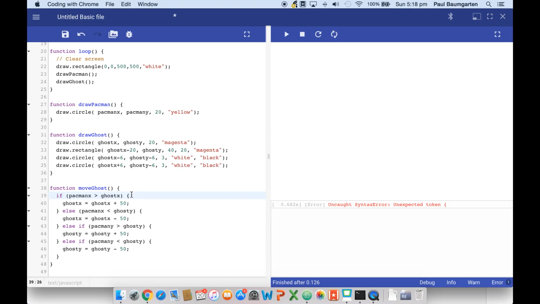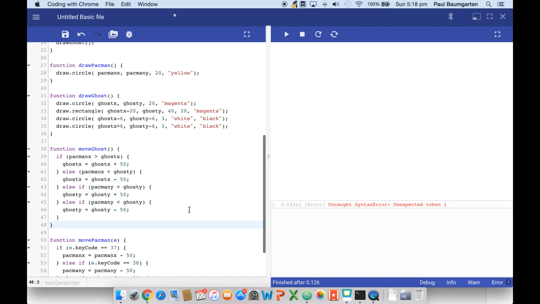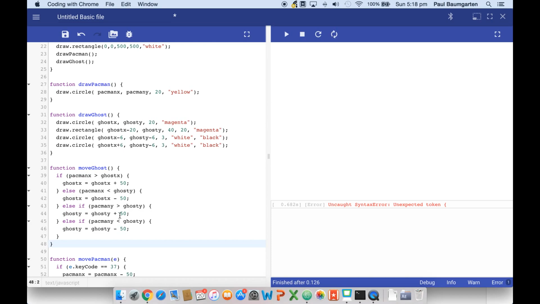This is the kind of error checking you need to get in the habit of being able to do. That closes that. That closes that. That closes that. That closes that. That closes that. Why is that an unexpected thing? If Pacman goes to X. Else if. Hope you spotted it. There we go.